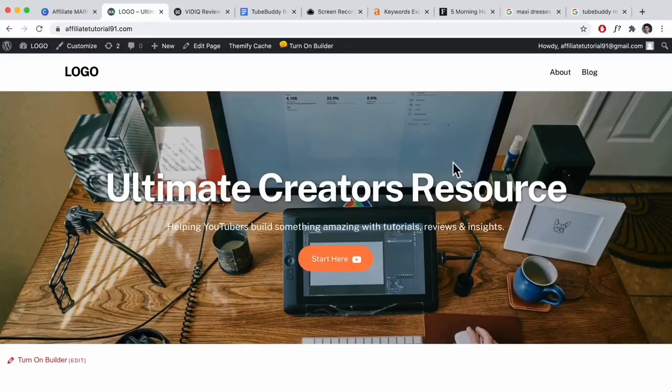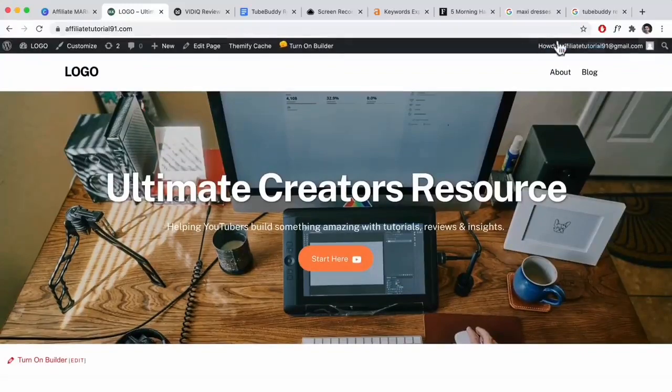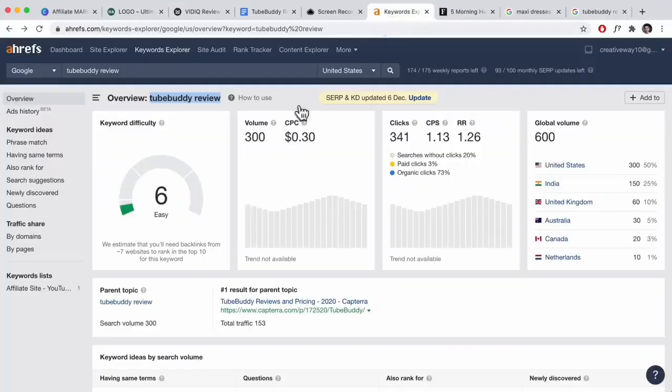A lot of people try to create the perfect website before they actually create content. The most important thing is to have content so that people come to our website first, we make some sales, and then we can always adjust it as we go. Because we don't have much on our website, we can't really create much of a layout anyway. For content creation, make sure you've done your keyword research from before. I've determined that I want to target TubeBuddy review for my page.